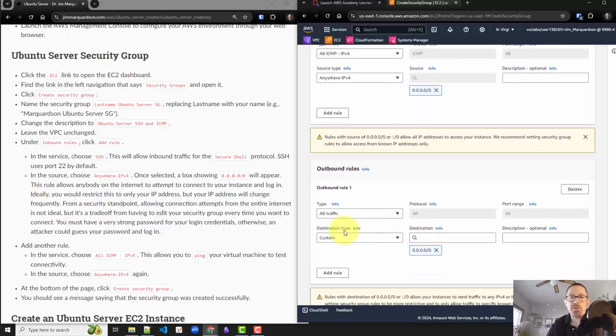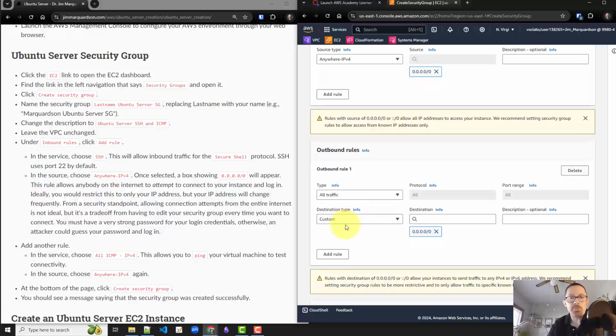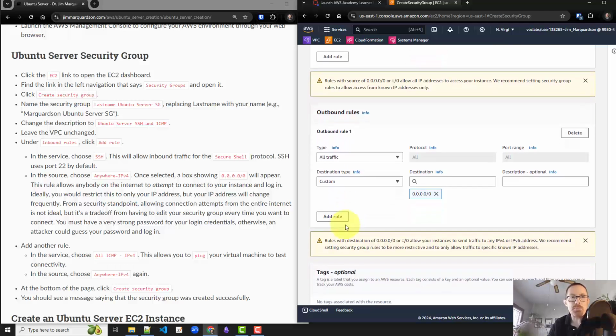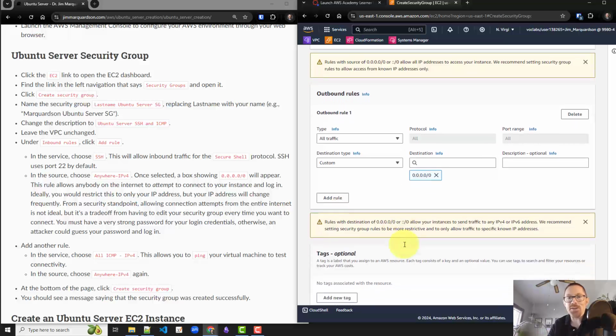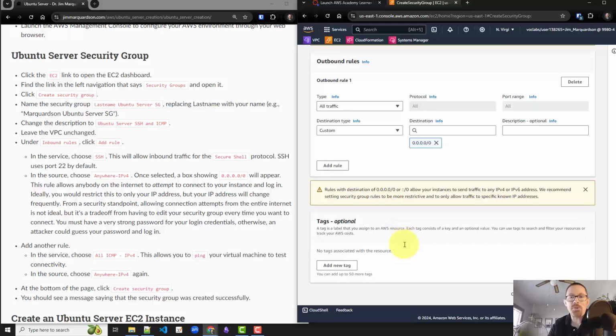Outbound rules, by default, all traffic is allowed out, and we're okay with that. If we were worried about people in our company exfiltrating data, sending it somewhere we didn't want them to send it, we might modify that, but we're not so concerned about it. That's it. Create the group with those two rules, and I'm going to click Create Security Group.